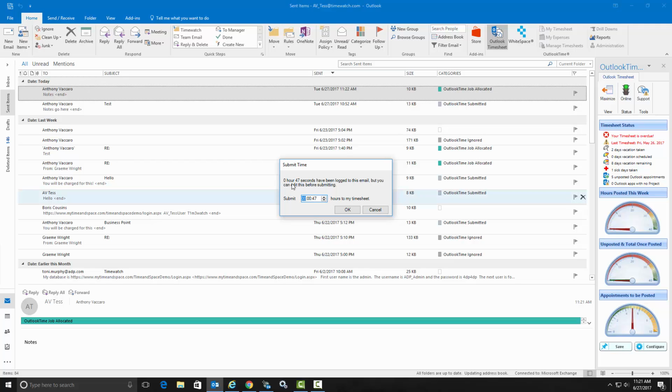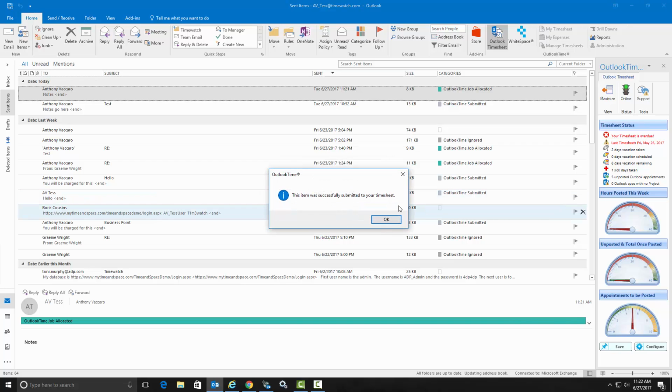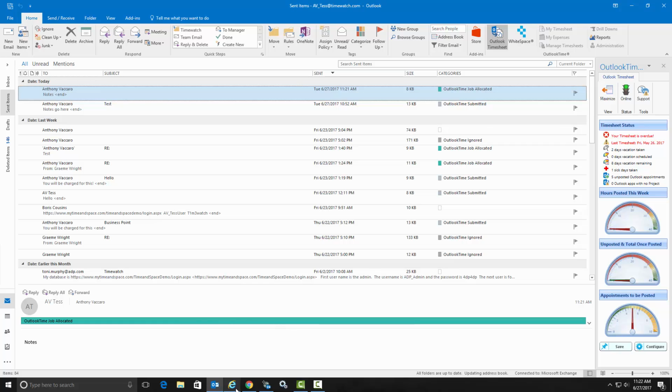It's going to say right in here that 47 seconds have been logged, but I can edit this so far if I want to. Sure, again, I can submit as much time as I want. I can change this if I want to. Again, entirely up to you. But I click OK. It's automatically submitted to my timesheet, and it's ready to be reported on.